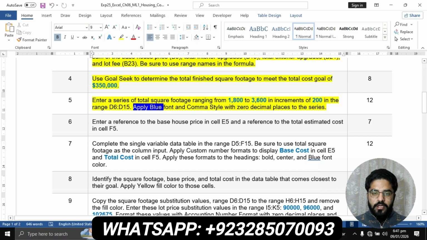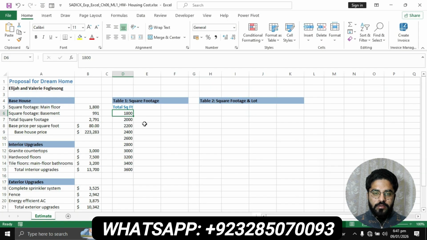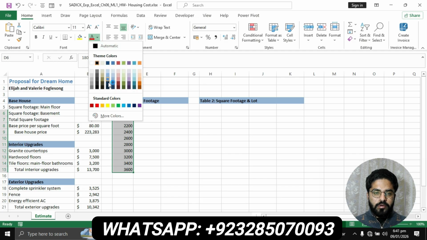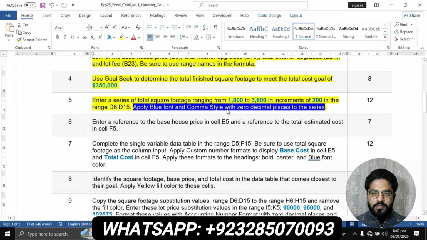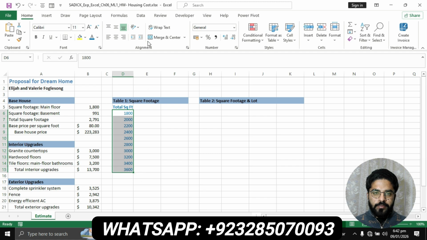The next point is apply blue font and comma style with 0 decimal places to the series. First you will have to select this series, apply blue color, this one, blue color, and comma style with 0 decimal places. In the Number group, click on this comma style with 0 decimal places.